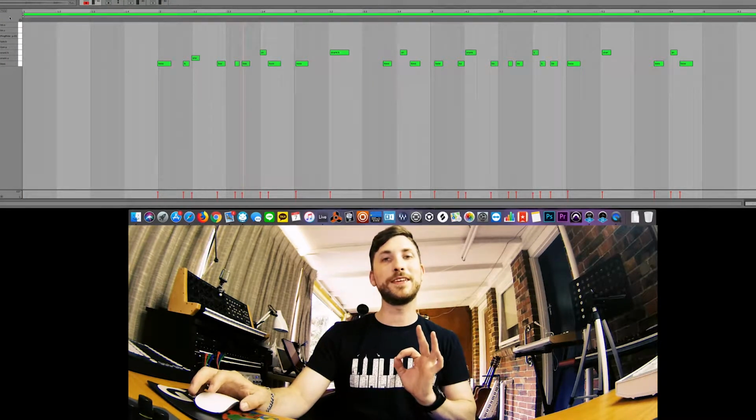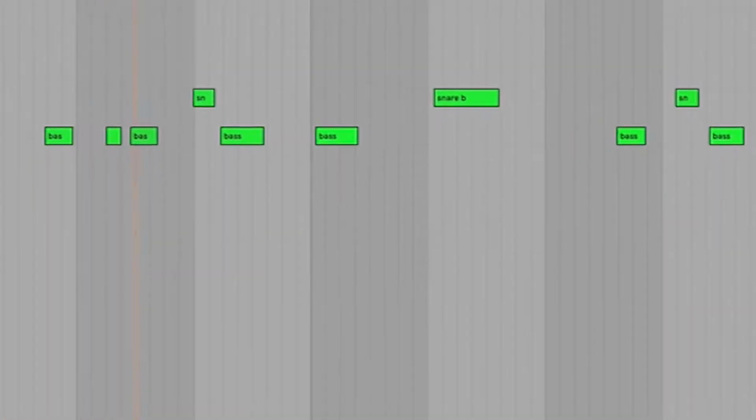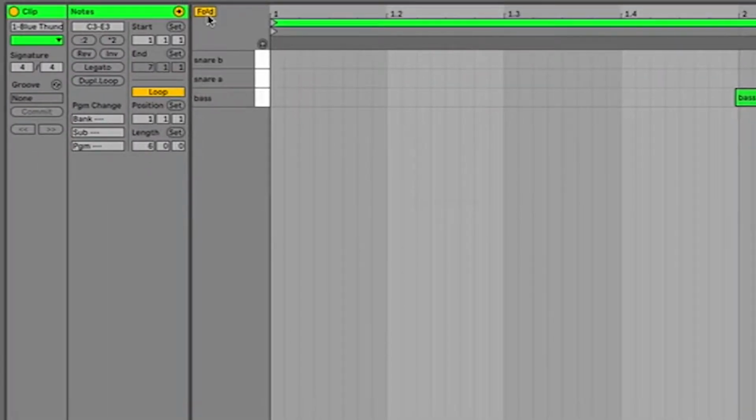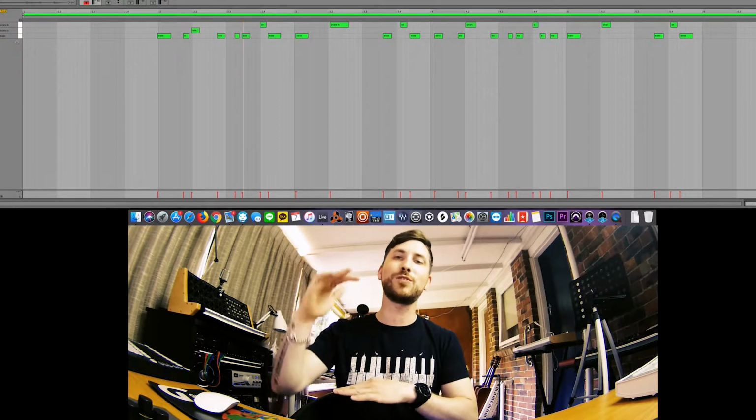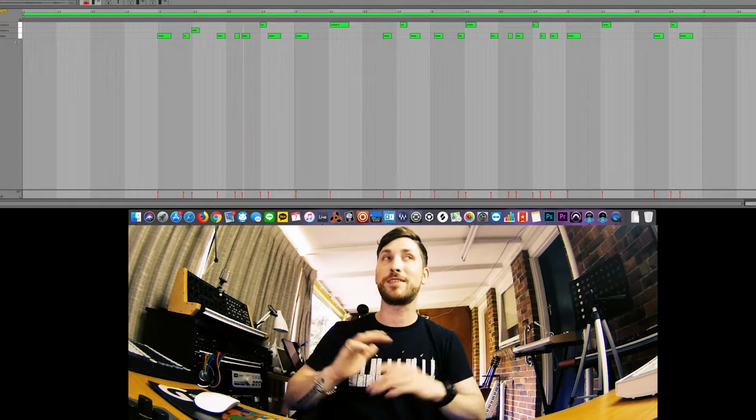Now one little nifty thing I want to show you with the drum roll is you can hit Fold, and you can do this on the keyboard roll as well. What Fold does is it only shows you the notes you played, so you don't get too lost or confused. Especially in piano roll, this is handy.